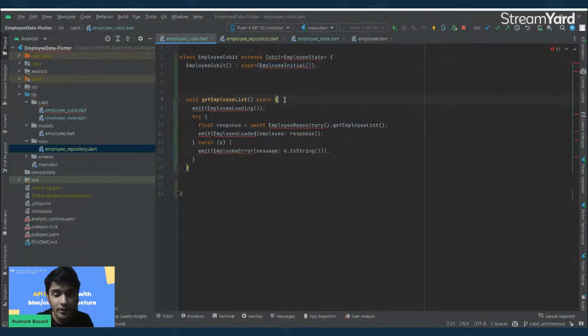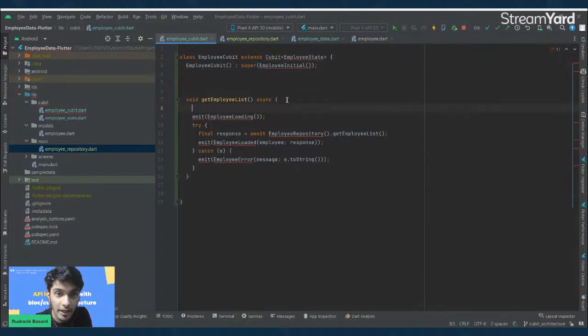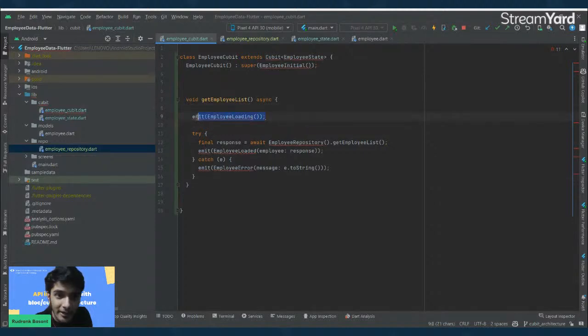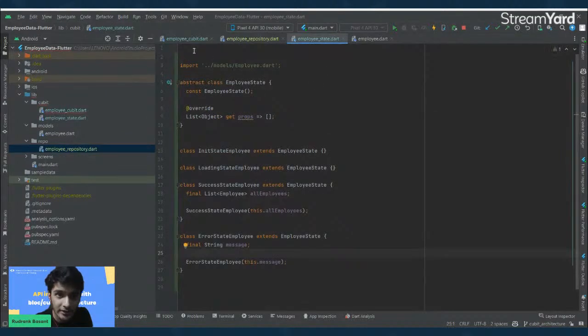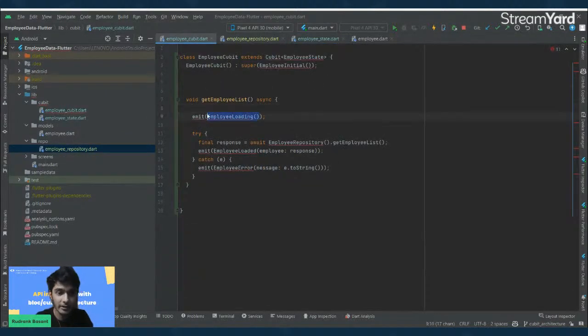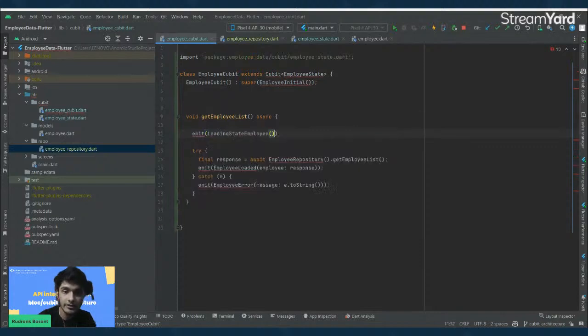Again, see, as soon as we call this method get employee list, you can see the cubit is emitting the employee loading state that we have defined here. Loading state employee, we just renamed it. So while the app is fetching the list, the state is this loading state. And as soon as we have got a response, we'll be showing the employee success state.